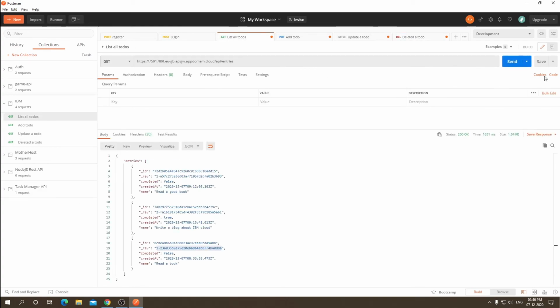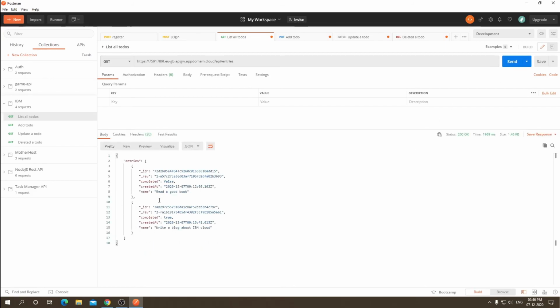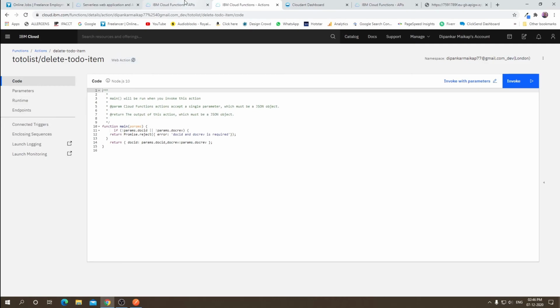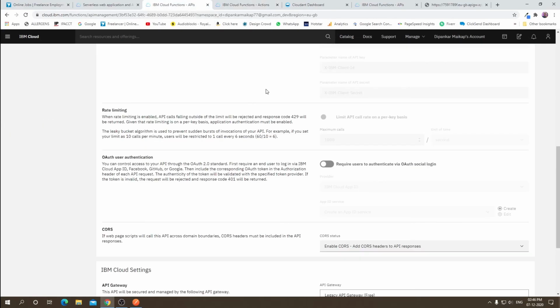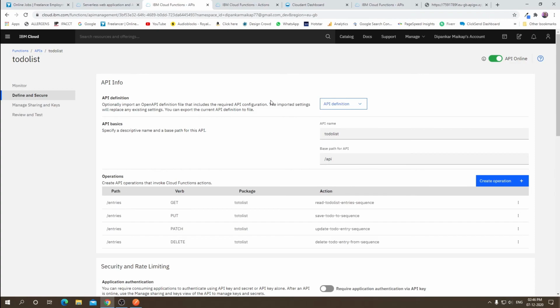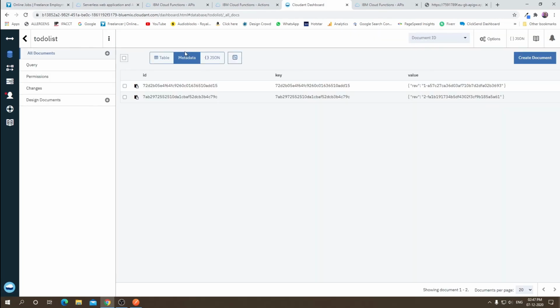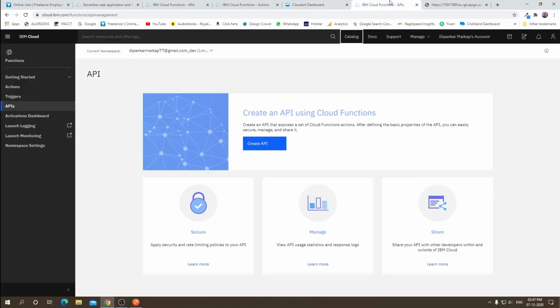And if I try to check, now it should be 2, read a good book and write a blog about IBM Cloud. Okay, so this is it. This is how we create a RESTful API with IBM Cloud and their Cloudant database, and you can just refresh this database and it's showing 2.